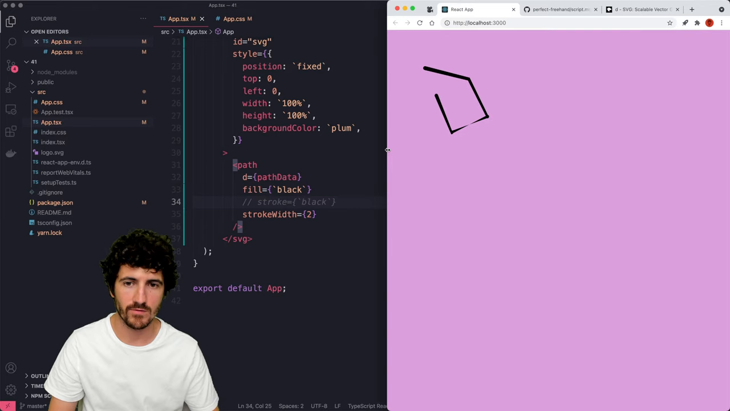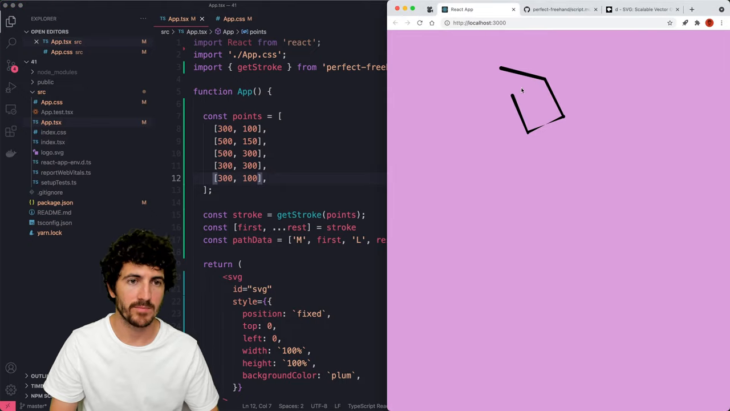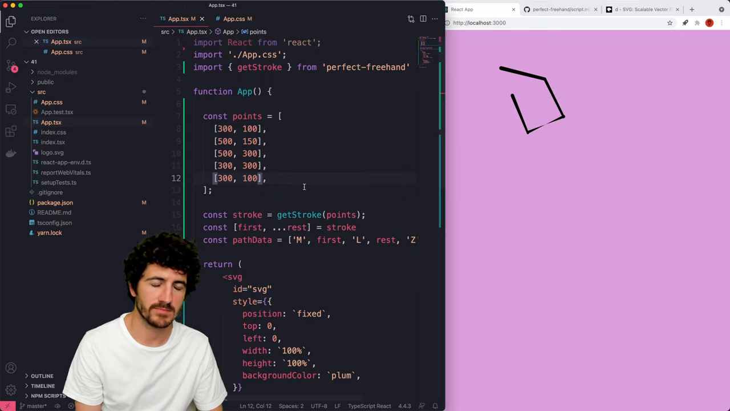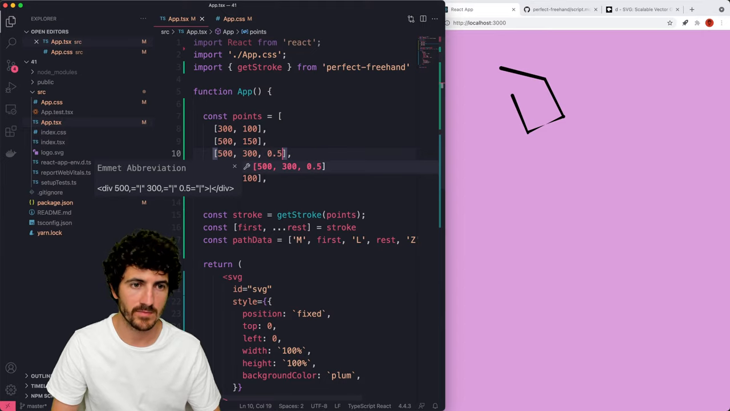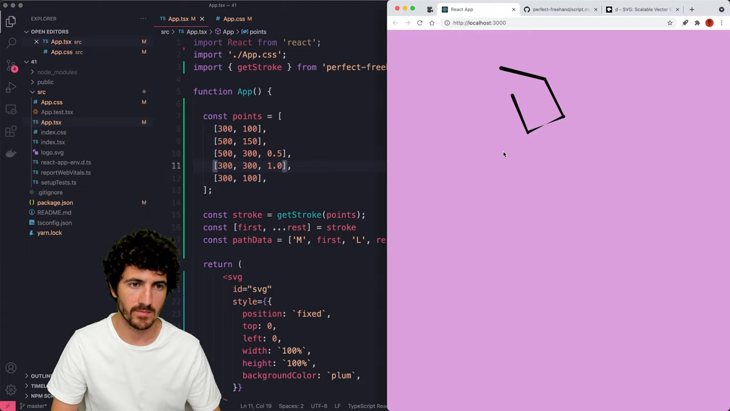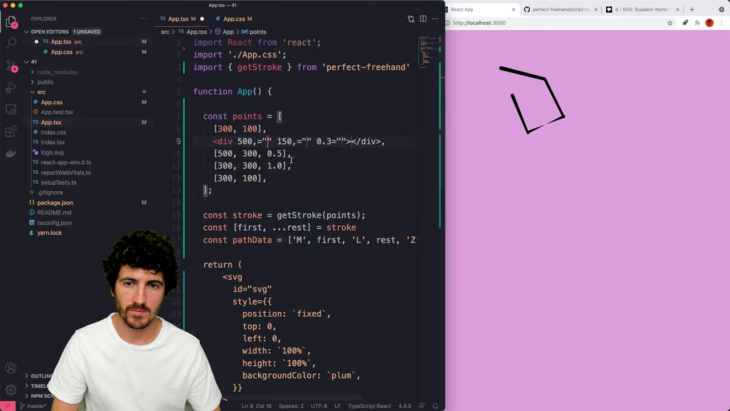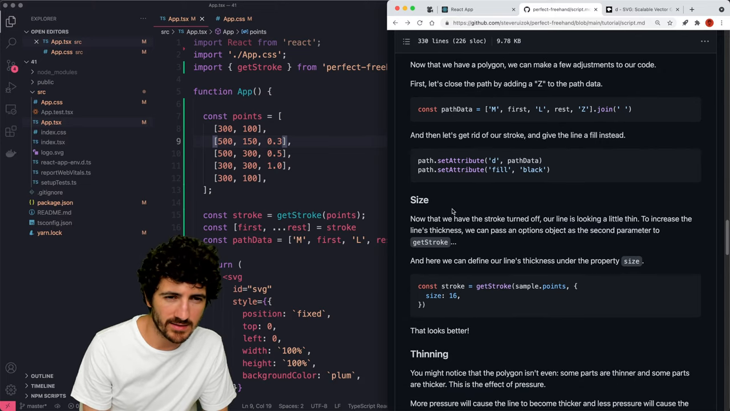Let's actually move this by, I don't know, maybe 300, 500. Okay, not sure if that changes anything. All right, so we got that size.